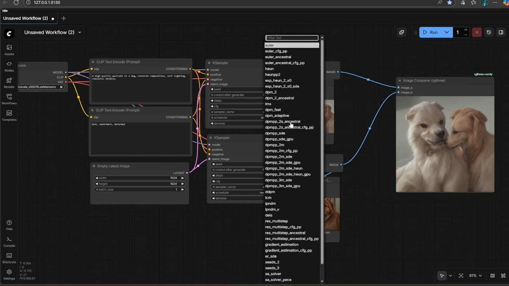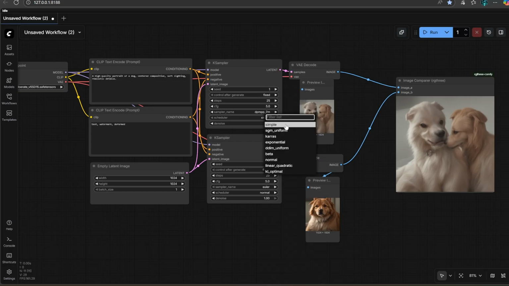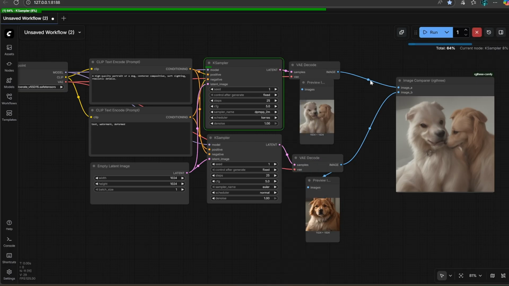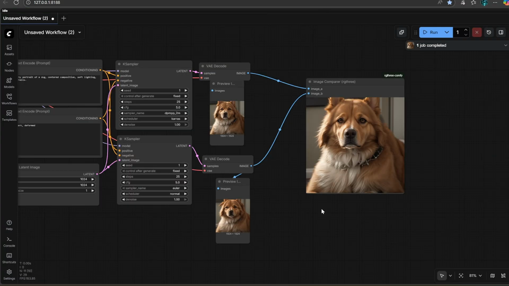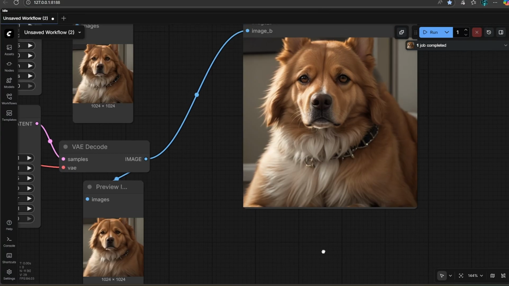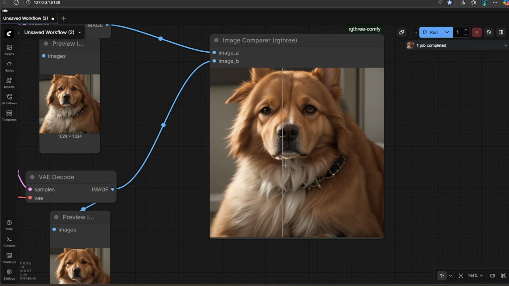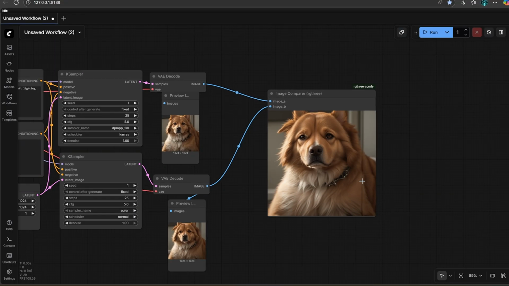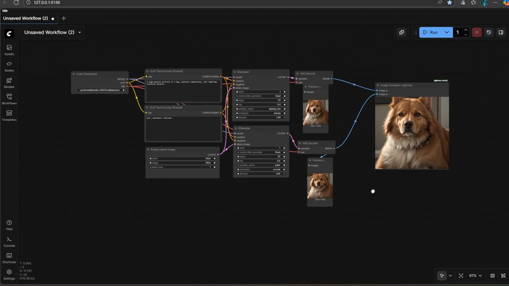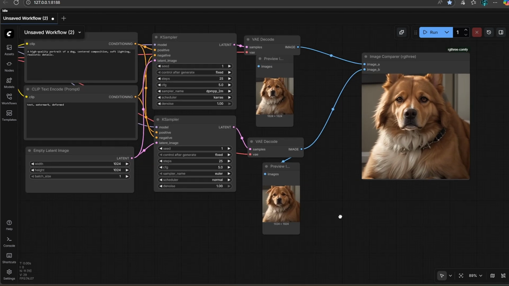Let me change the sampler and scheduler in one of the KSampler nodes. Let's hit run and wait for the process to finish. I will zoom into the compare image node to see the difference in the outputs closely. As you can see, there is a subtle difference in the generated image. You can experiment with different combinations to find what works best for your style, or safely follow the model recommended combination as a starting point.